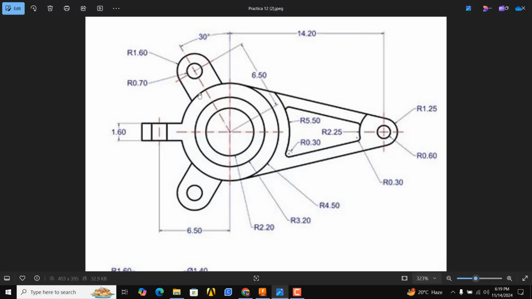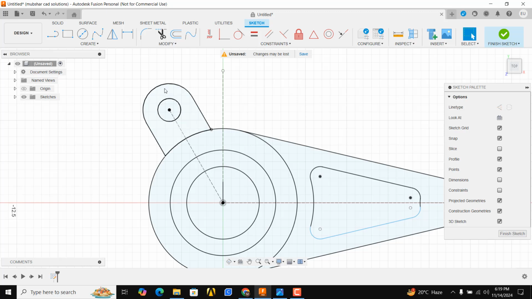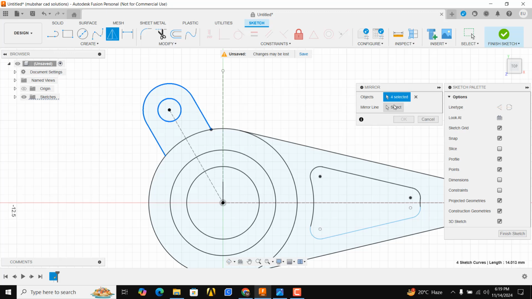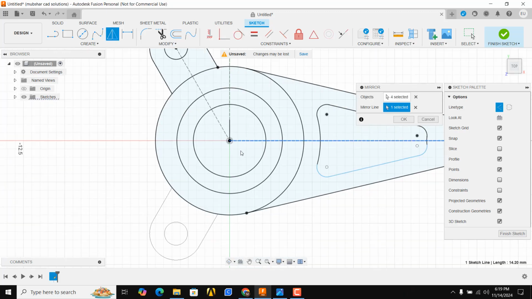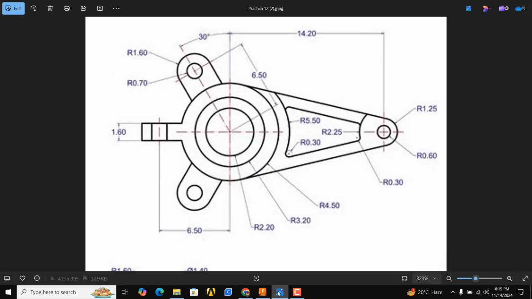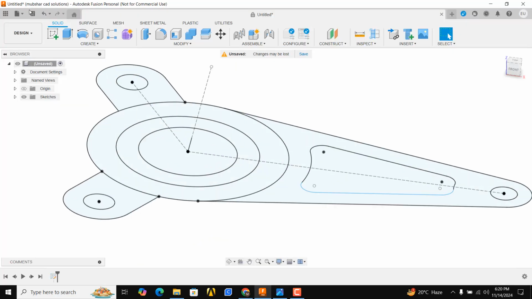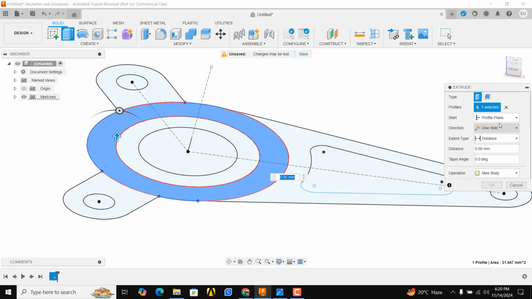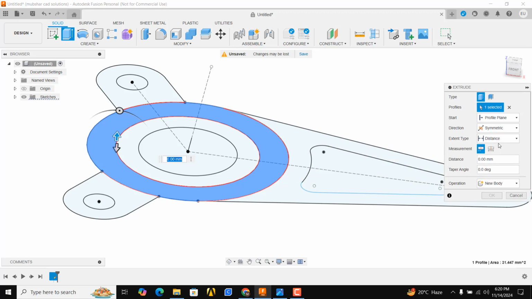Now we will mirror this feature, so select mirror, select the center line and click OK. Now our main sketch is ready. Now extrude this up to 6, and it will be symmetric. Total distance is 6.